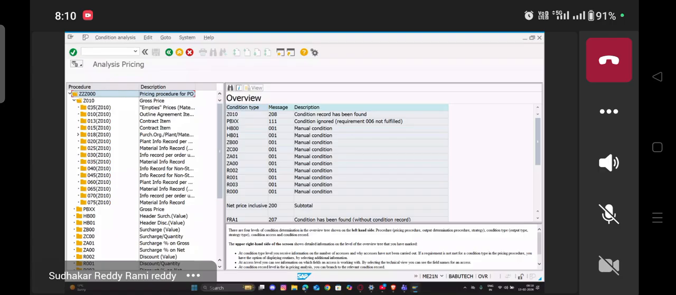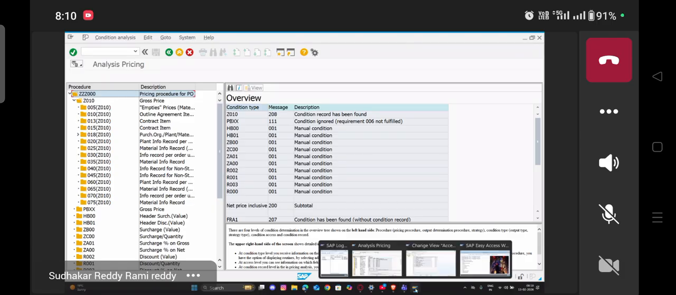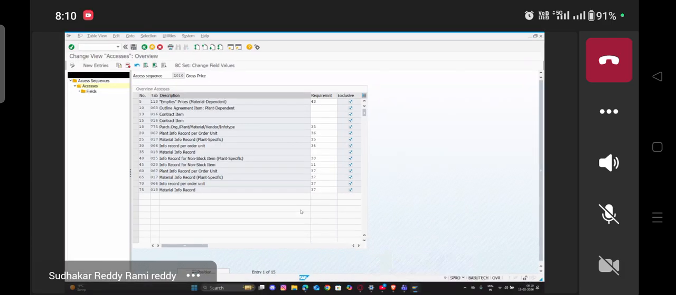But in that access sequence, in access number 5, this condition table. In access number 10, this condition table. In access number 13, this table. 15, this table. 18, our new table, etc. So for condition type Z010, access sequence also Z010 assigned. In that access sequence, access number 5, condition table description appears. Access number 10, this condition table, description like that. Now, it will search from the starting access number for the condition type Z010.